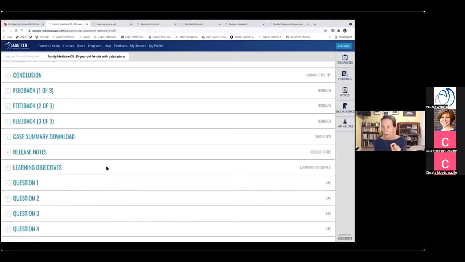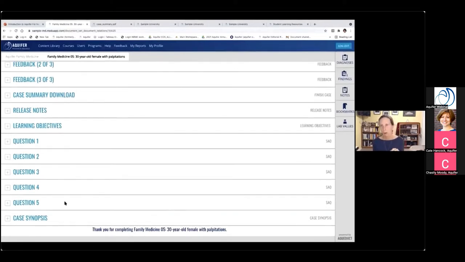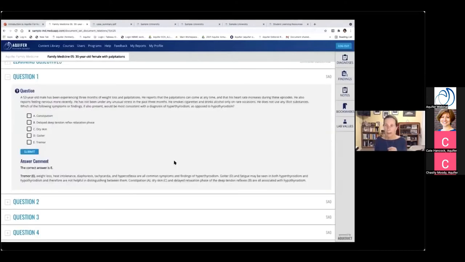Another thing that the students ask for and really also love are the self-assessment questions. Every case has self-assessment questions. Make sure that the students know this. This is after they download the case summary, so they may get all excited and they're like, stop. But there are five self-assessment questions for all of our cases that really reinforce the learning in the case. So this is an example of the types of self-assessment questions that we have.